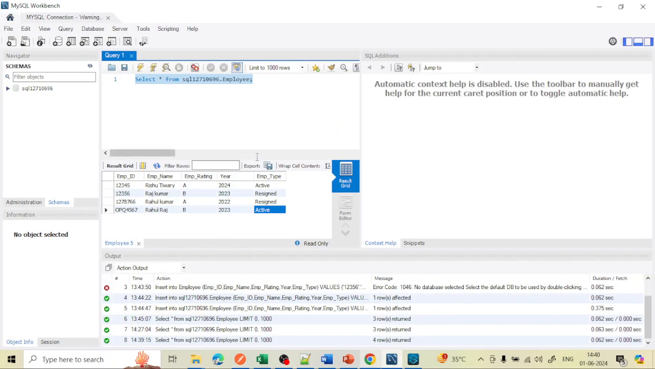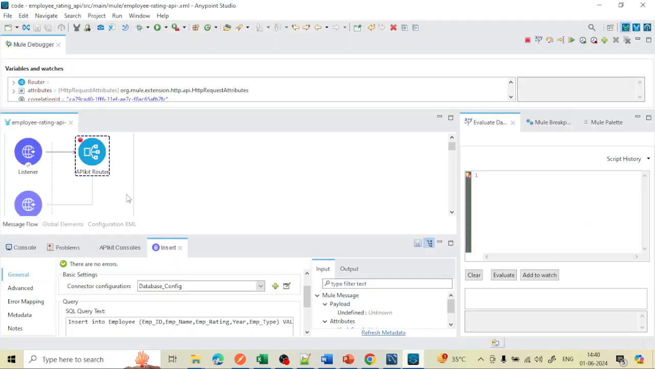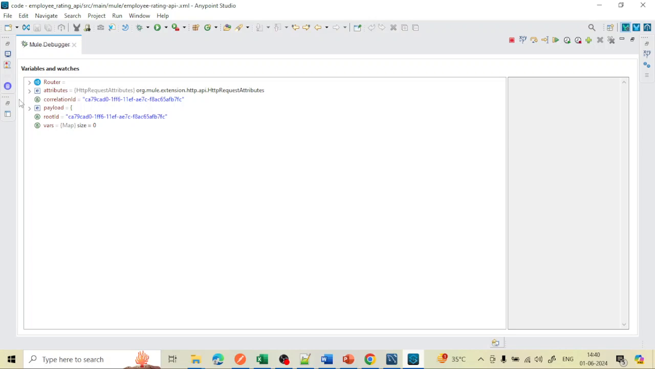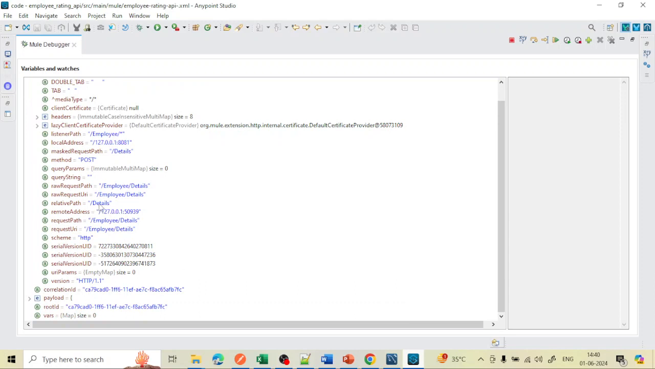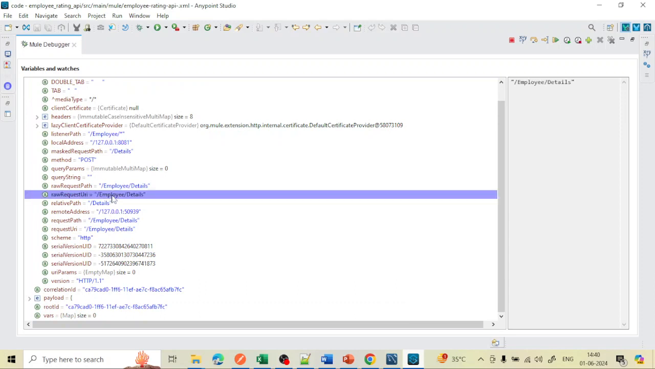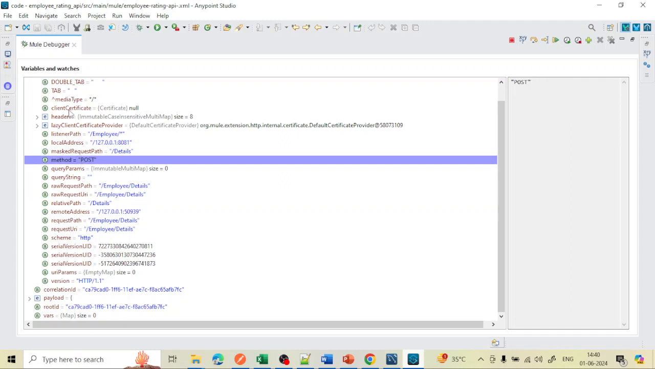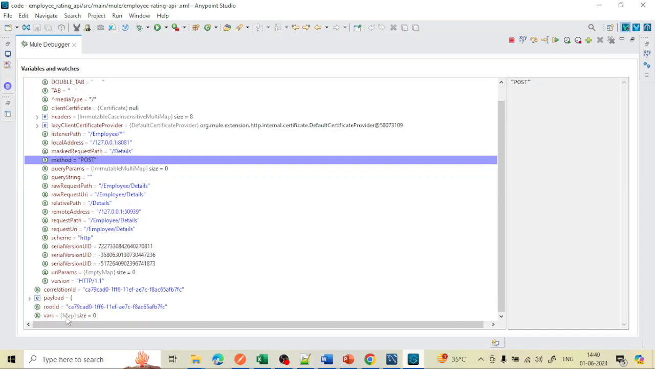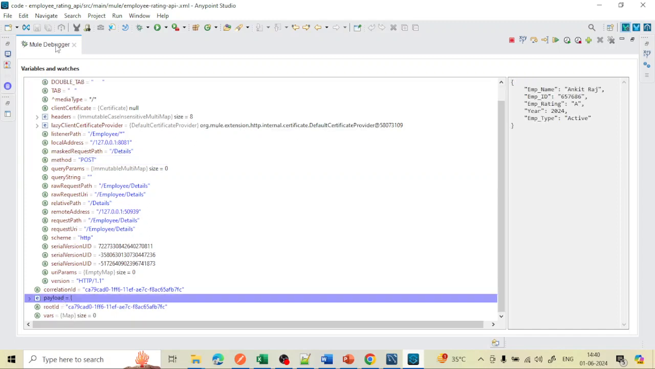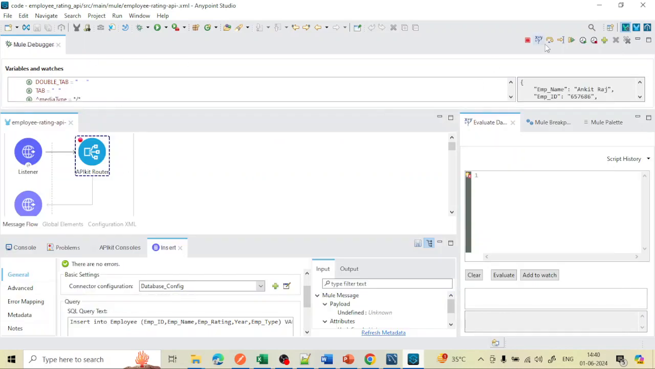This will go to the APIKit router, and this is the post method. You can get which method it is from here. You can see the resource path is there, and the request URI is here. The method is also the post method. Everything you can get in the attributes, and in the payload you can see here. Now let's move forward.